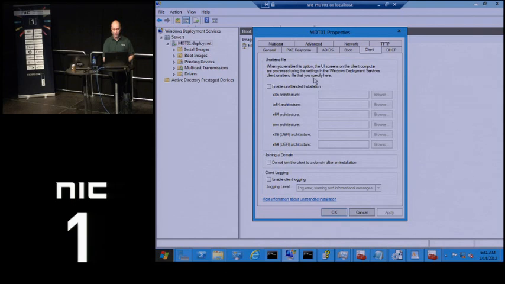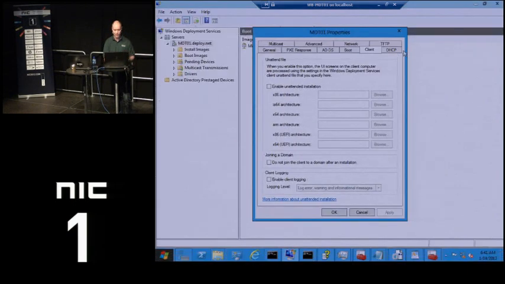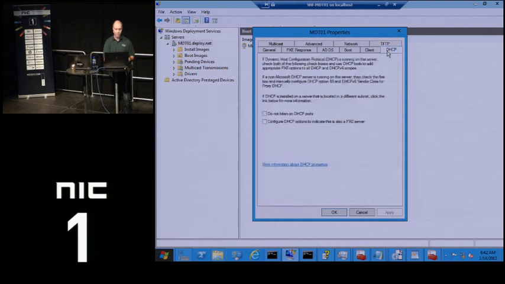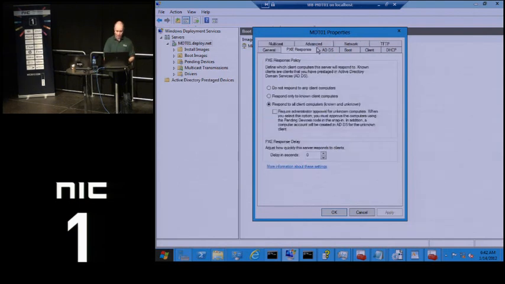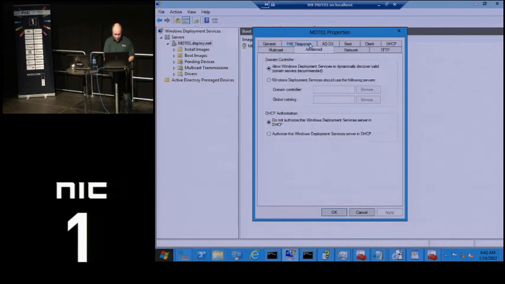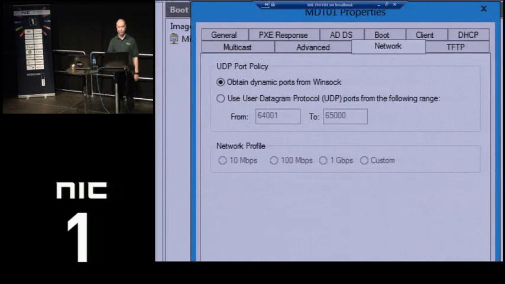Client, the same thing. Also support for the new architectures for unattended deployments. DHCP is exactly the same. Multicast is the same. Multiple thresholds and such. Multiple streams. This one is the same. This one is not the same. What's the difference compared with 2008?